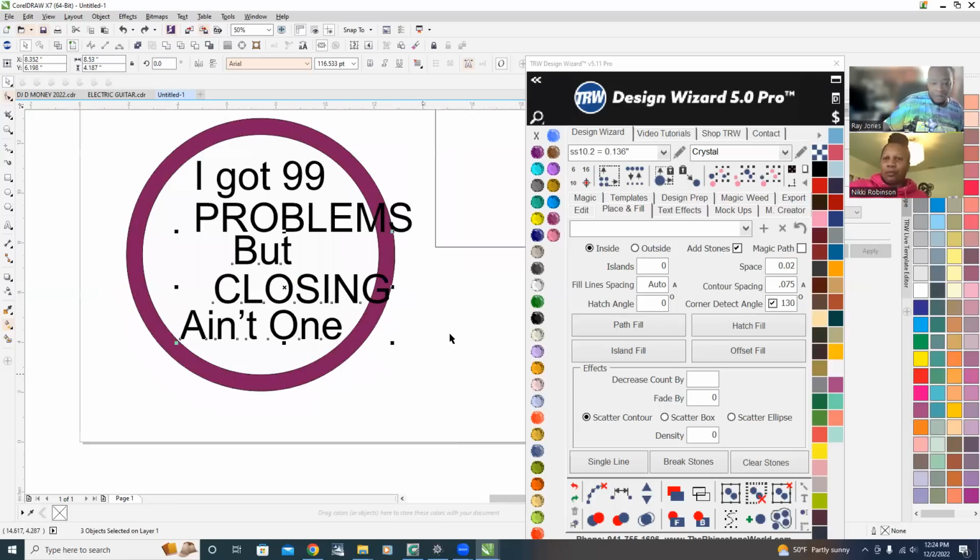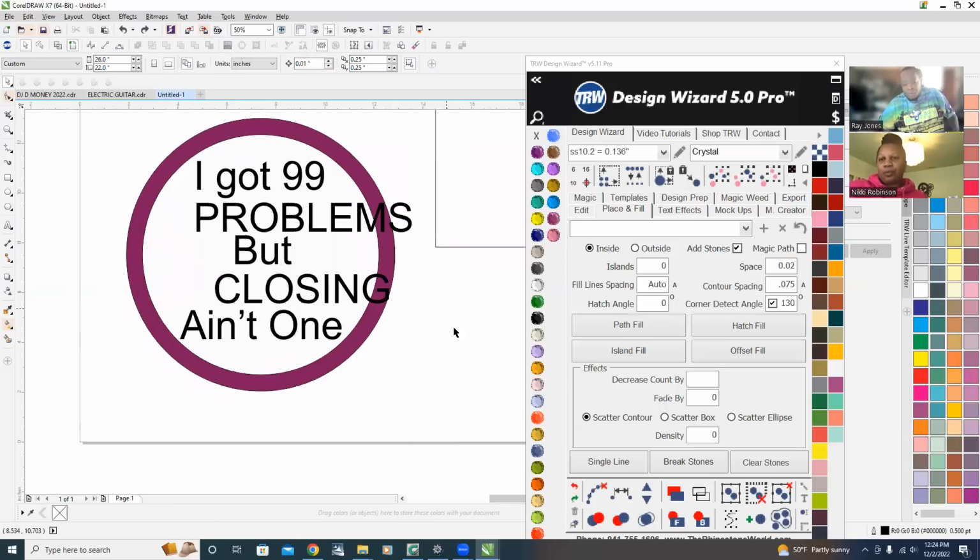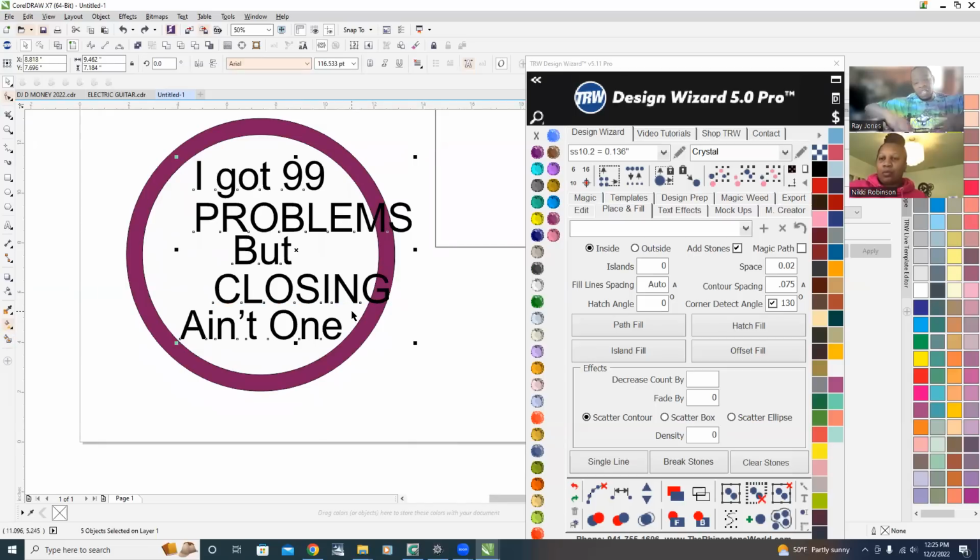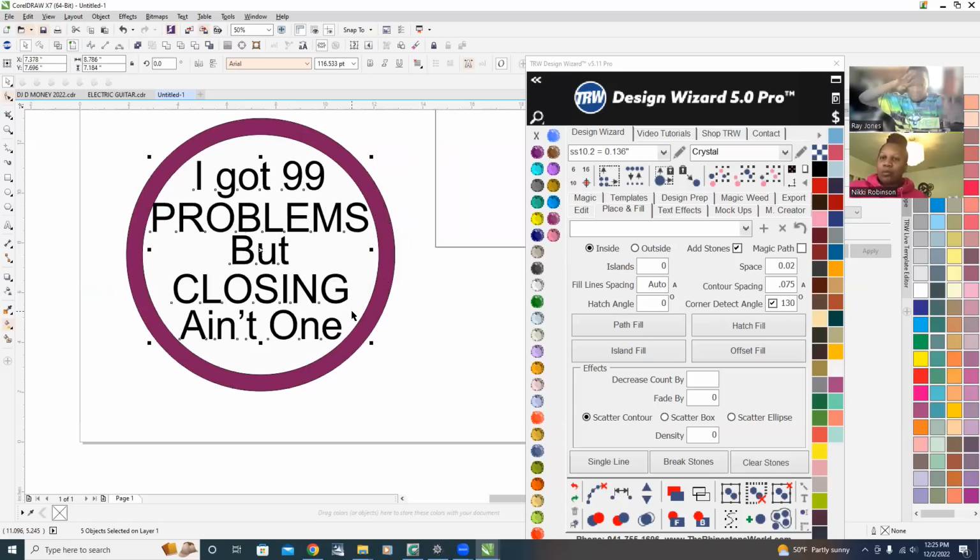All right. So what I'm going to do now is select all of the words without selecting the circle, like so. Once I got everything selected, because each line of text is its own line of text, I can hit C and center it all. Boom.